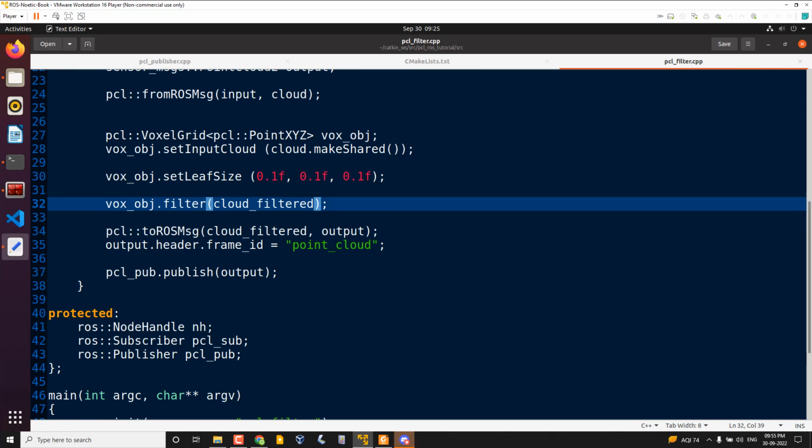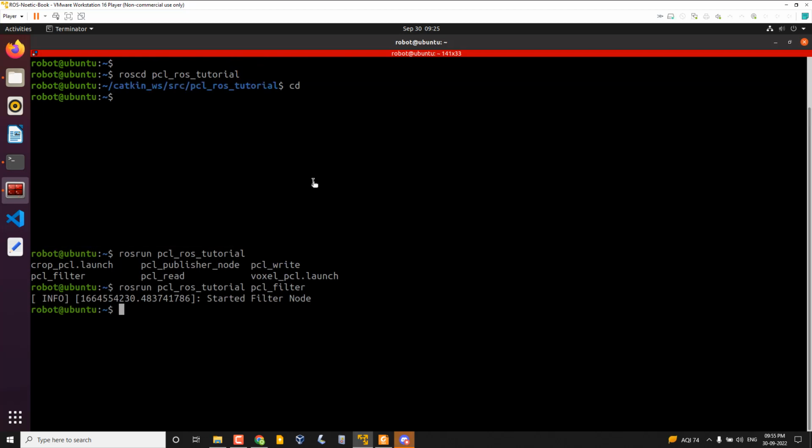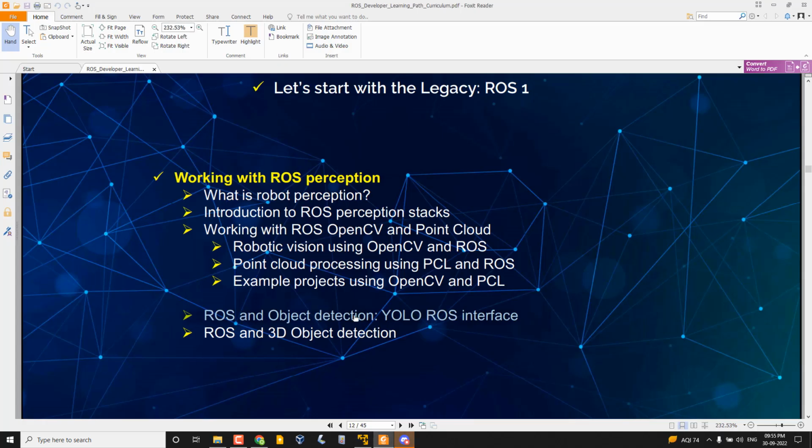Okay, great. So now if that is clear, guys, we can jump into the next topic, which is object detection. ROS and object detection. This is a very useful topic, and we are going to discuss 2D and 3D object detection.